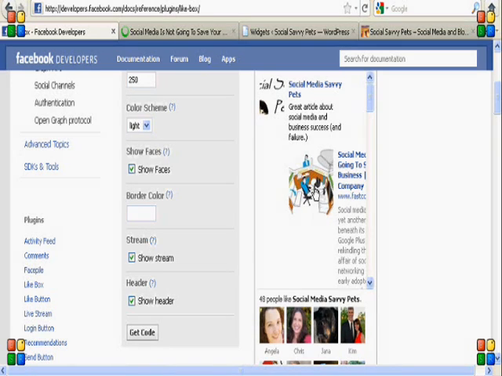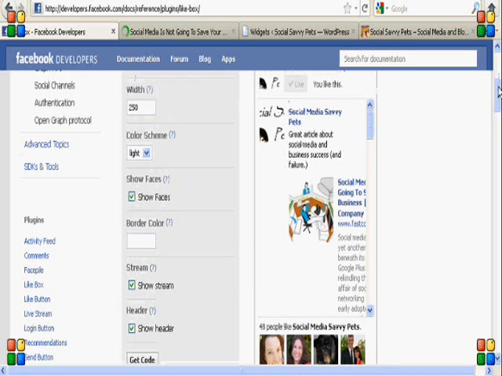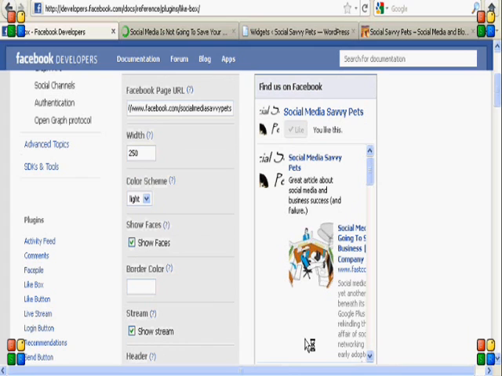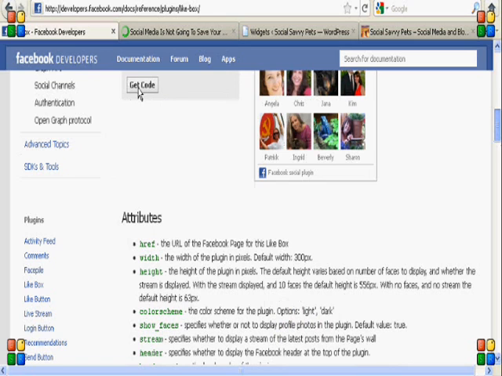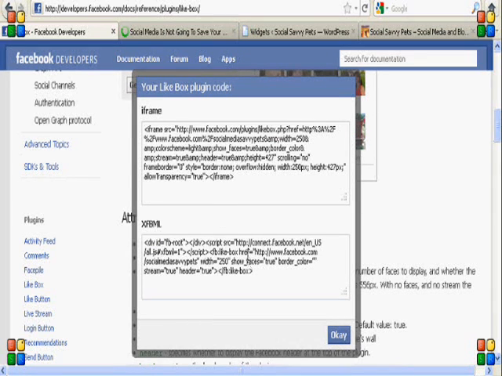You also have the option to show the stream, which is this here, the posts that you've already put on your Facebook page, and whether to show the header, which of course is this part up here. And once you've made those decisions, we're going to leave ours just like this, and we're going to go and get the code. What we're going to do once they've given us the code is we're going to copy that.